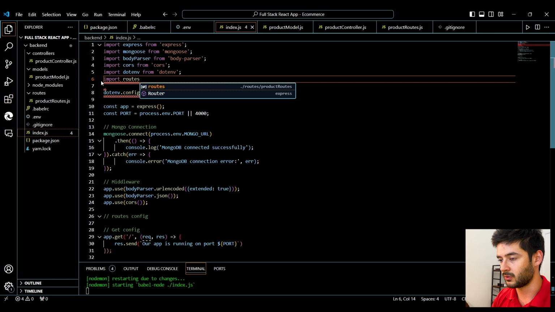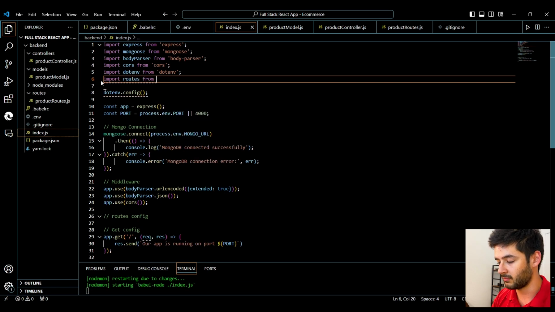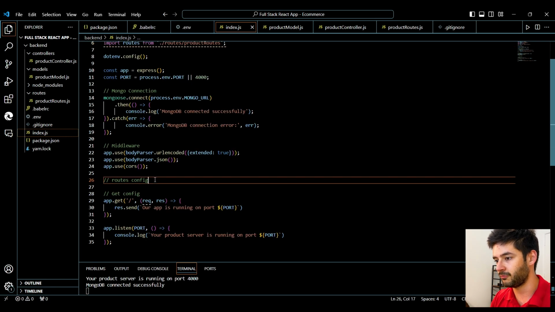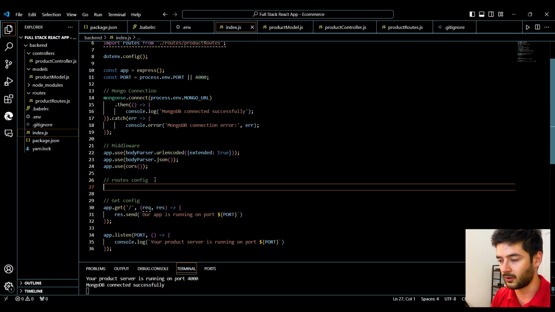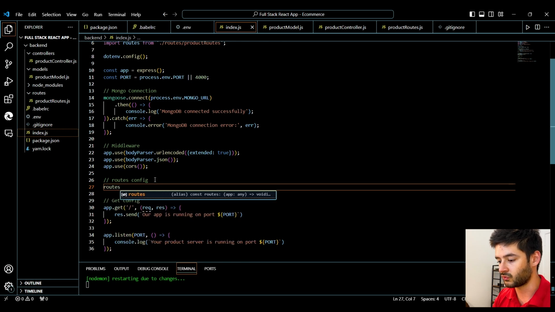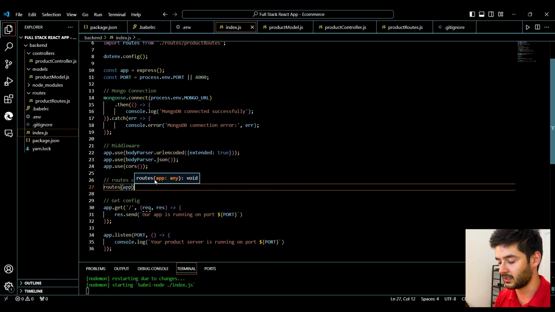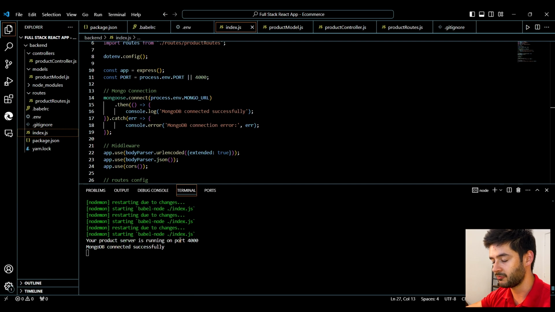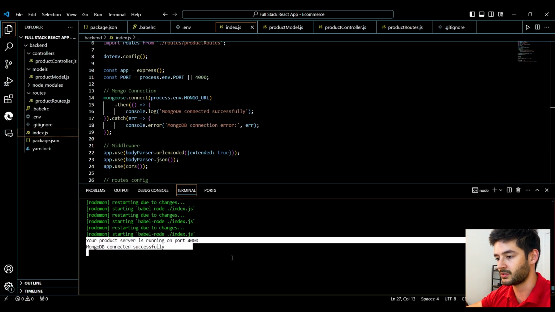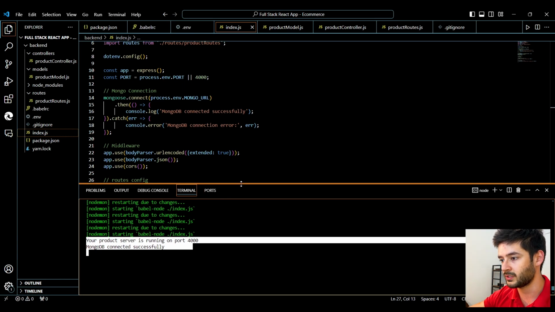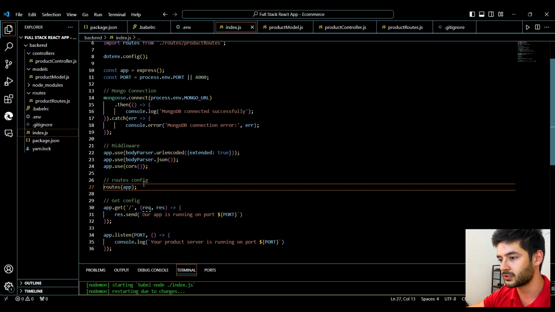So we'll import our routes from /routes/product routes. And then we simply need to configure our routes for our application. So we'll say routes, and we want to pass in app. And you guys will see, based on everything that we did, our server and our database is still functioning correctly here. If you guys have any errors at this point so far, go back through the source code and make sure that you entered everything correctly.